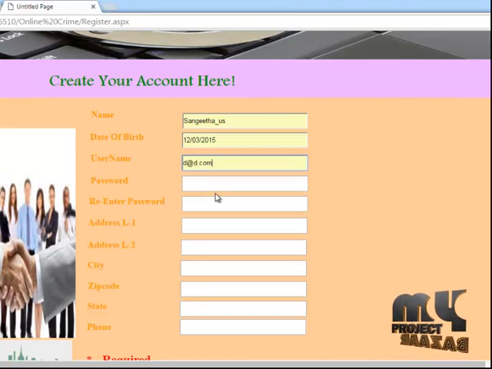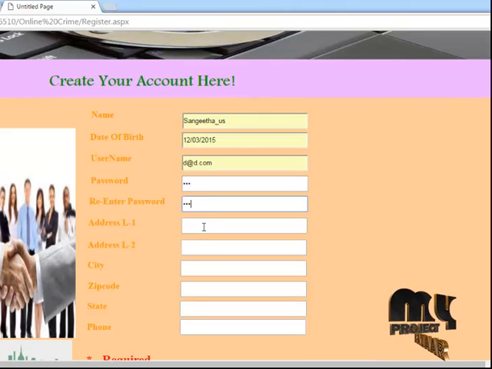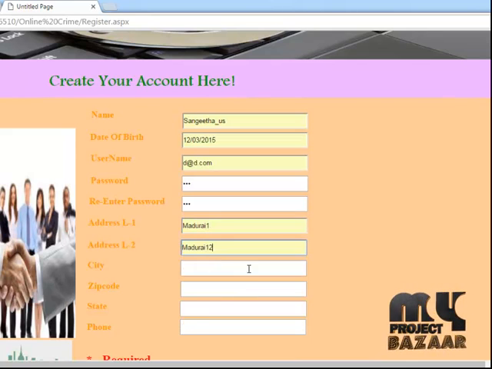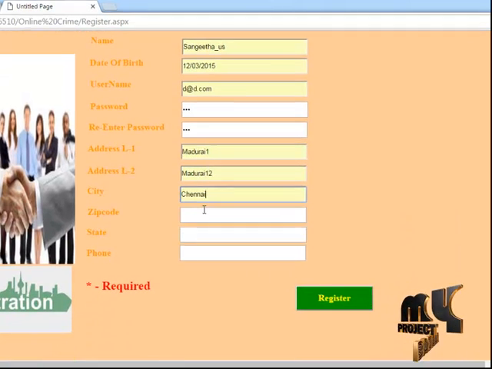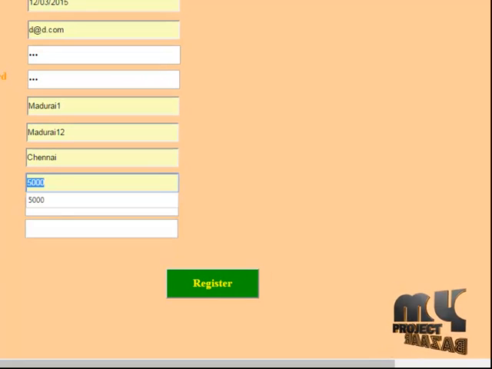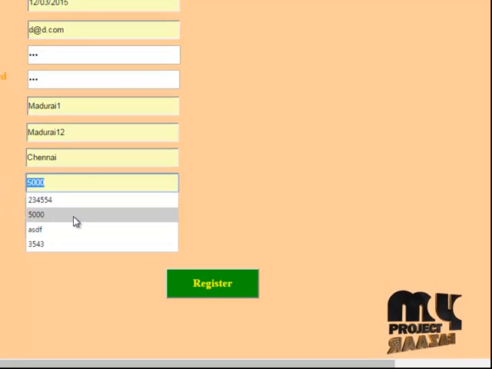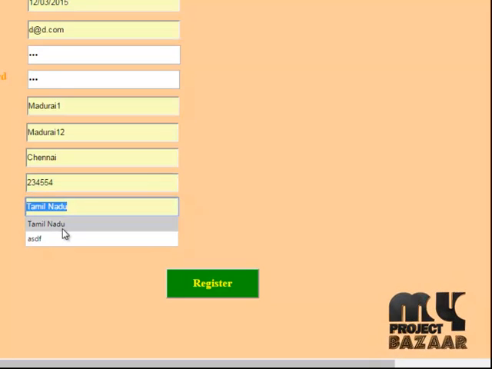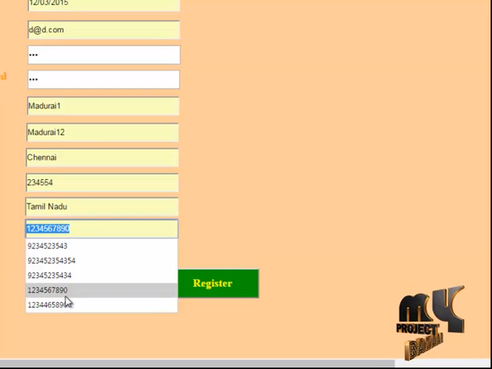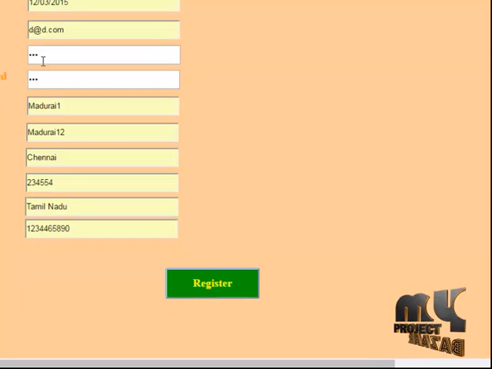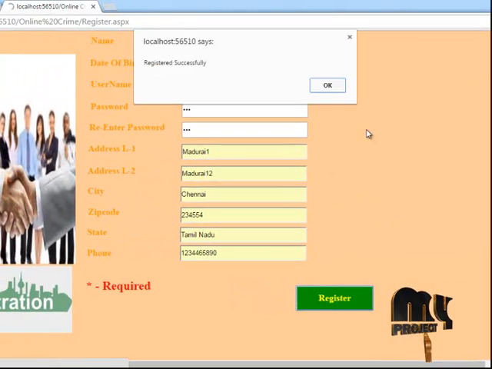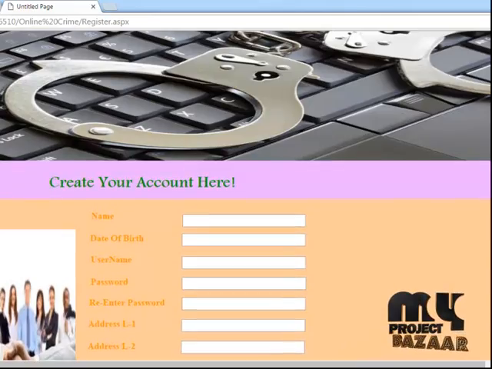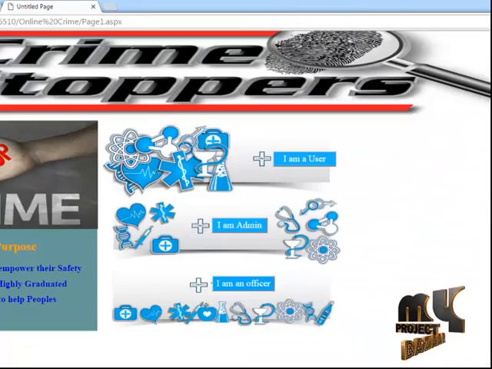Before going to the complaining system, the user must register to get a new username and password. So this is the registration page. Using this, the user can register their information. Here they give their major details, and the username and password will also be given here. Once they register successfully, they will be redirected to the login page.